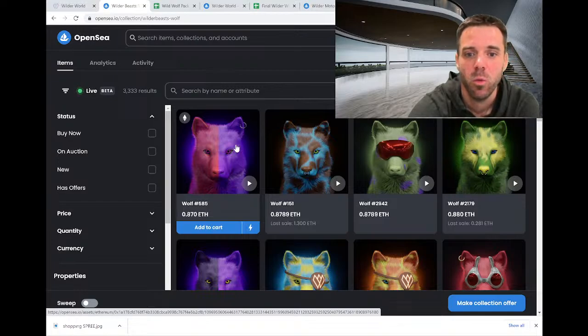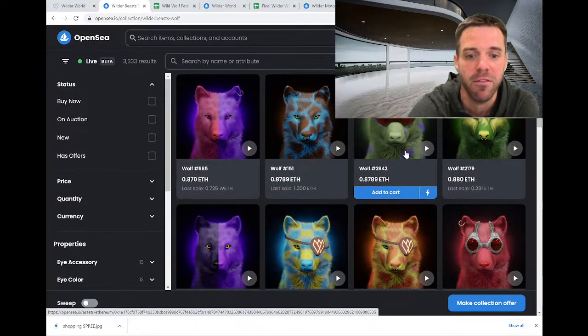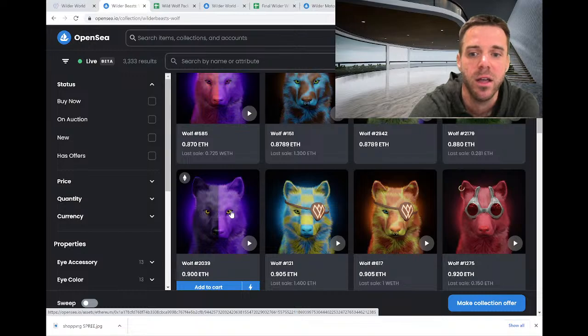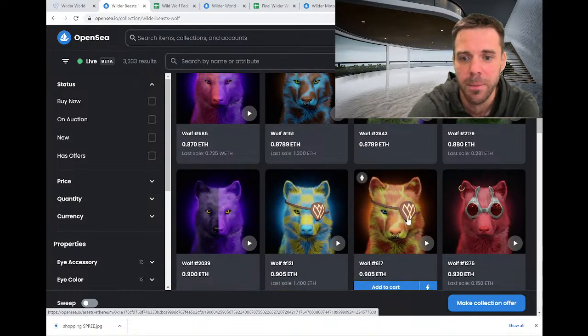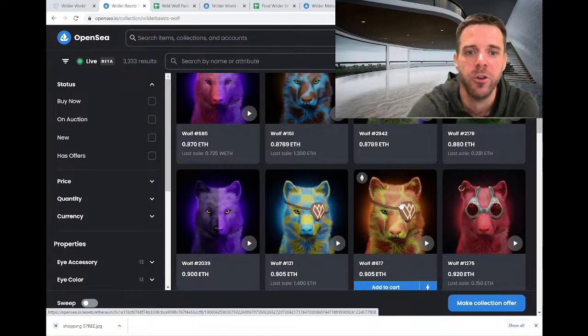Each wolf will have the option of different accessories. This one here has got a piercing. This one's got an ear piercing. This one's got a nose piercing. This one's got sunglasses. Some don't have any at all, like this one here, which can make it less rare than others. Obviously we look at this eye patch wolf here that's got the eye patch and the nose ring. Two accessories will probably make it that little bit rarer.